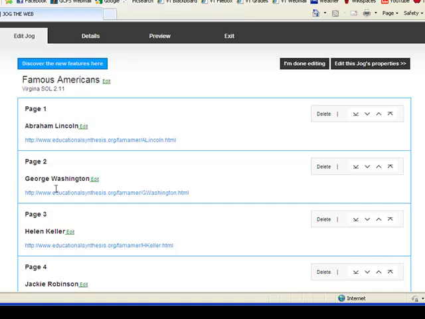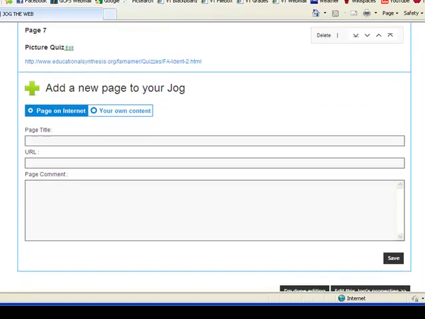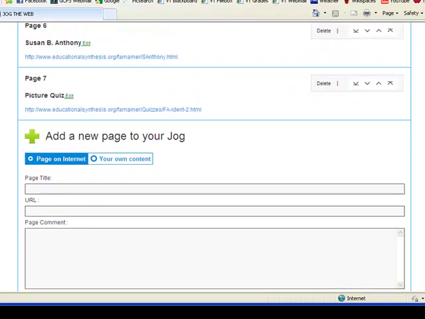Again, it brings you back to this screen where you can see the pages that you have added. You can click to edit each individual page. You can edit those guiding questions or comments section. Add a new page to your jog down here if you'd like.